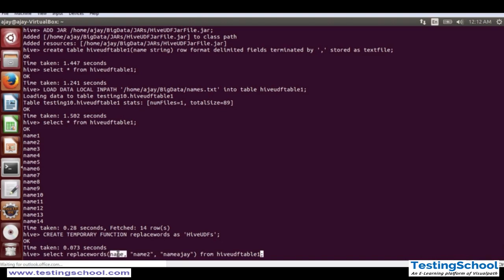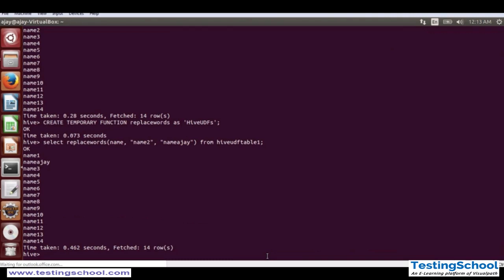The first argument is my column name, that is name, and then I have two arguments in my function: the source, which is the text to replace, and the second one is the destination, by which this text is going to be replaced. So I am replacing name 2 with name Ajay, with Hive table 1 being my table which is created. I am pressing enter. So now you can see I have name 2 in only one place, and this is replaced by name Ajay.